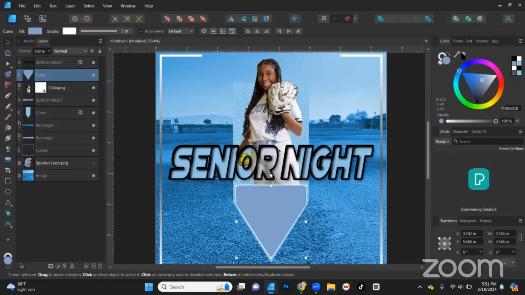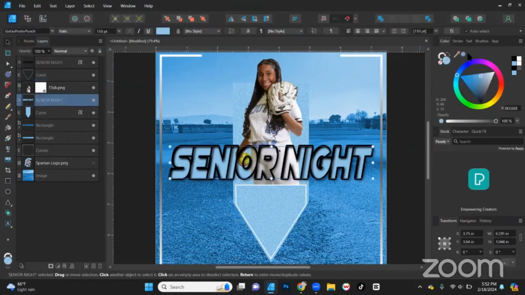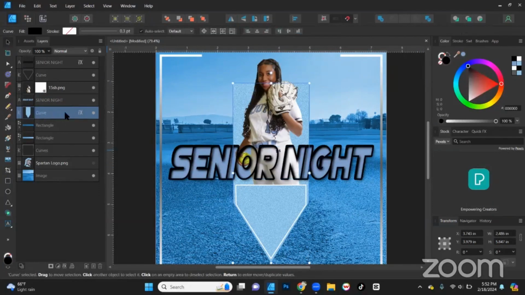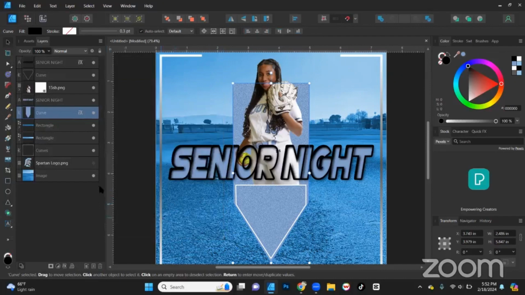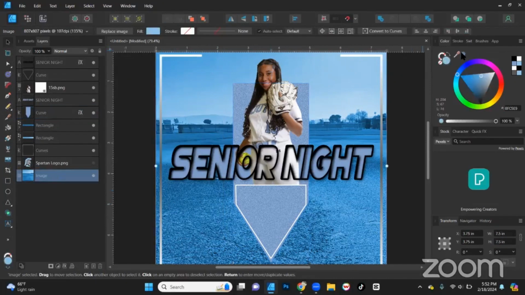Oops, I clicked on the wrong item. Undo. Let me click on my senior text. So there we go. Let me go back to my overlay here and grab the new blue. So I felt like that one was a little bit too light. And then turn the noise back up. Matches her uniform a little better. And then grab my background and apply the new color.